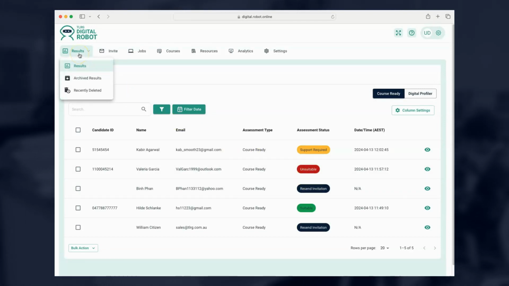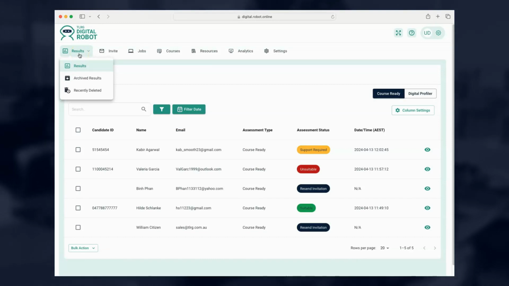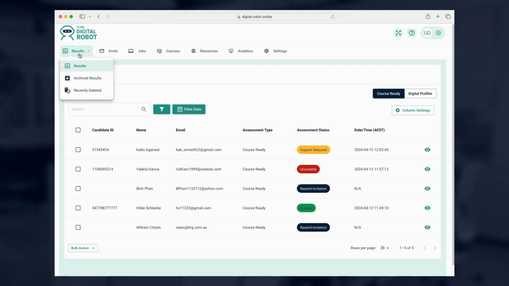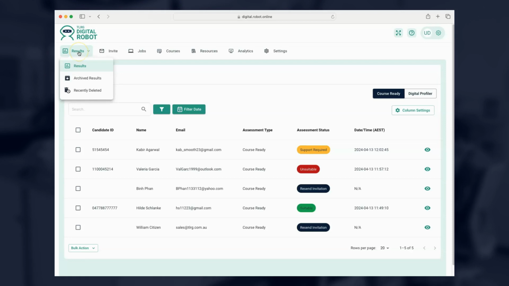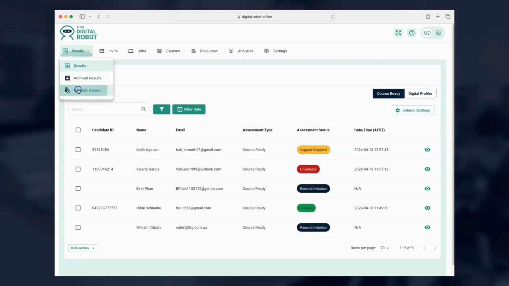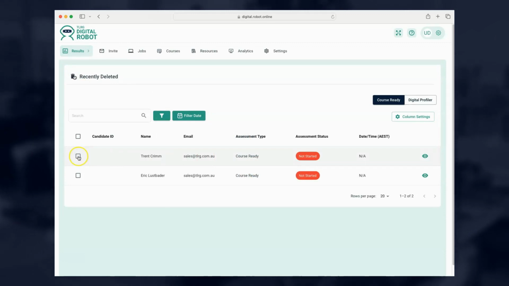Candidate Recovery. Deleted candidate results can be recovered, but it is important to note that only administrators are able to do this. To recover deleted candidate results, you will need to navigate to the page that lists the recently deleted candidates. You can do this by hovering over the Results menu item and clicking on Recently Deleted from the drop-down menu.